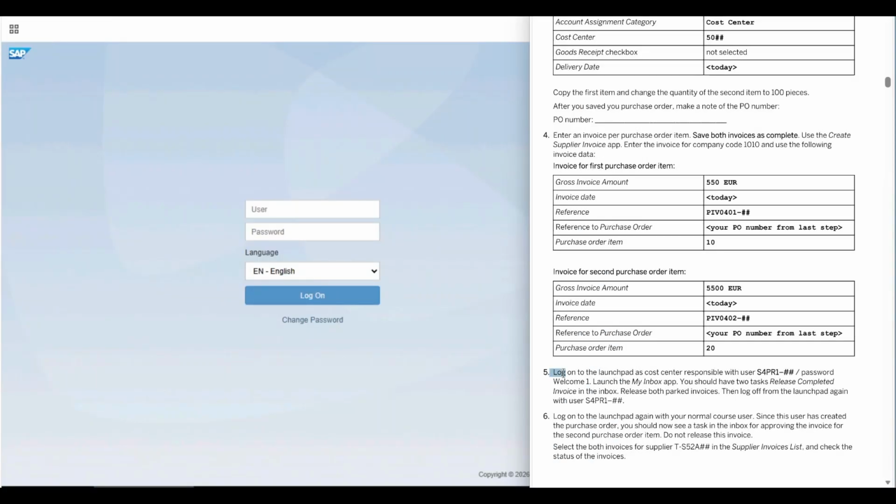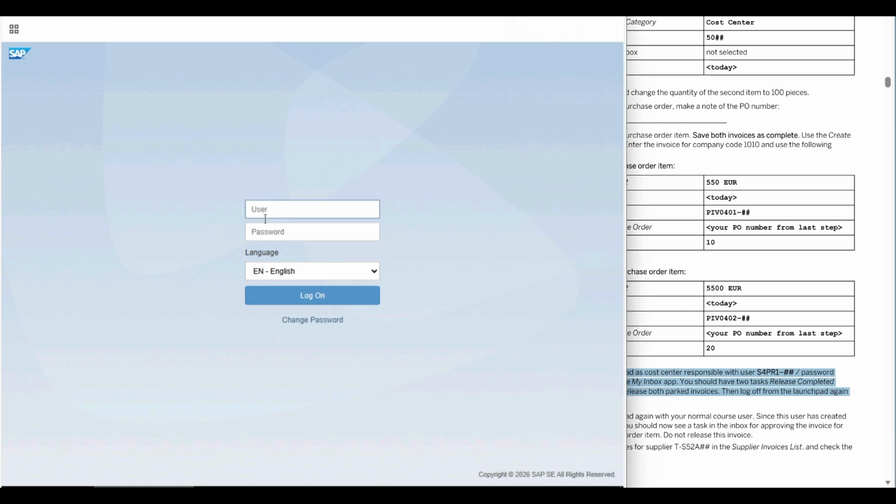Now log on to the Launchpad as the cost center responsible with the user and the password. Launch the My Inbox app. You should have 2 tasks, release complete invoice, in the inbox. Release both parked invoices, then log off from the Launchpad again.